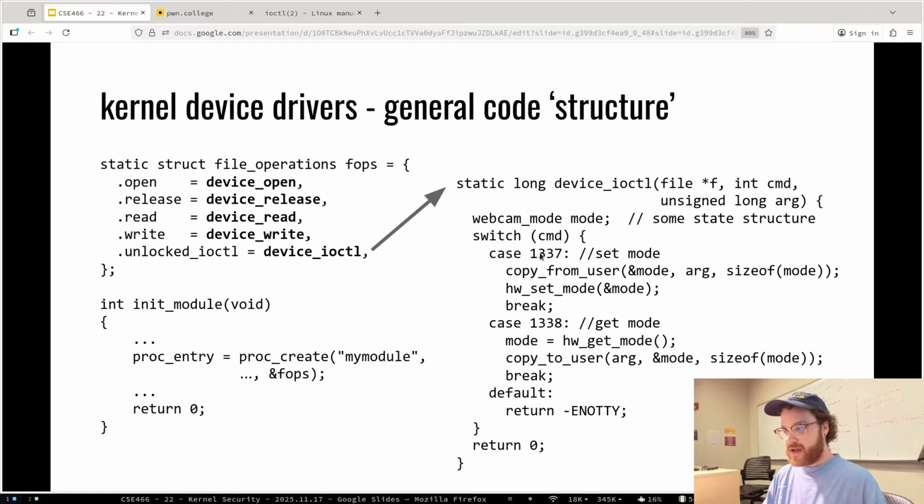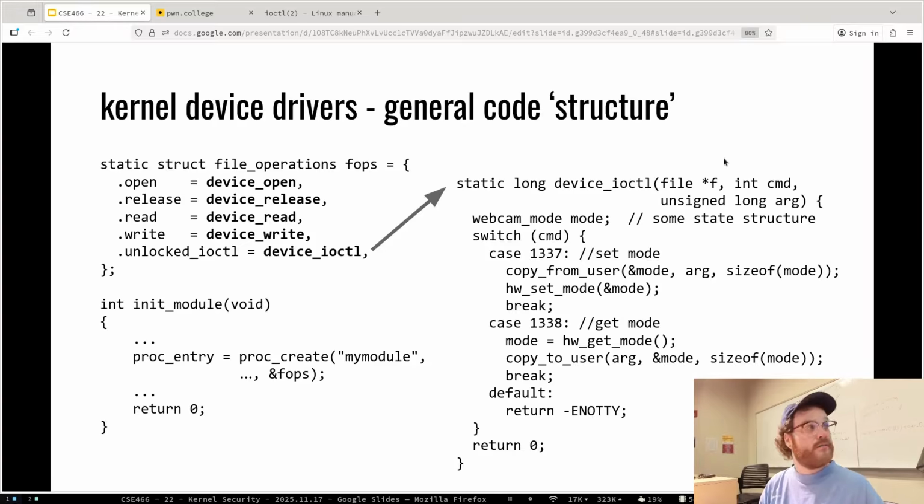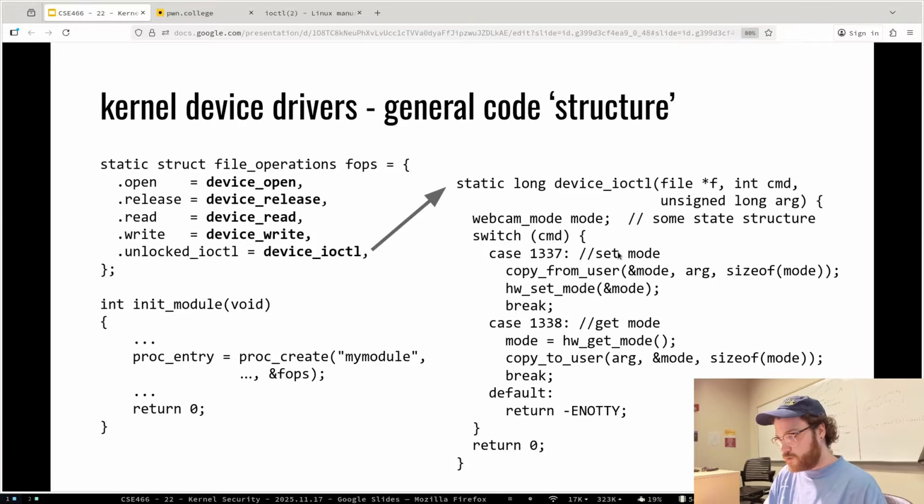In this case, I have a webcam where it handles two ioctl numbers, which is this int cmd right here. We have 1337, which is setting the mode of the camera, and 1338, which is getting the mode of the camera. So for setting the mode, I copy the data from the user directly into my mode. I'm basically supplying a new structure for the camera, defining its properties. And then to get the mode, I run some function that polls the hardware to do this, and I define that myself.